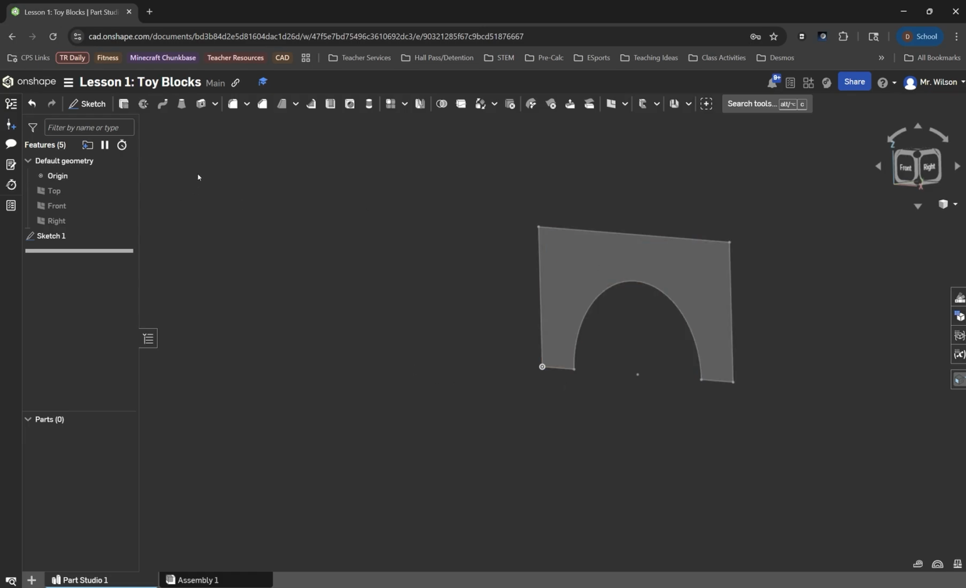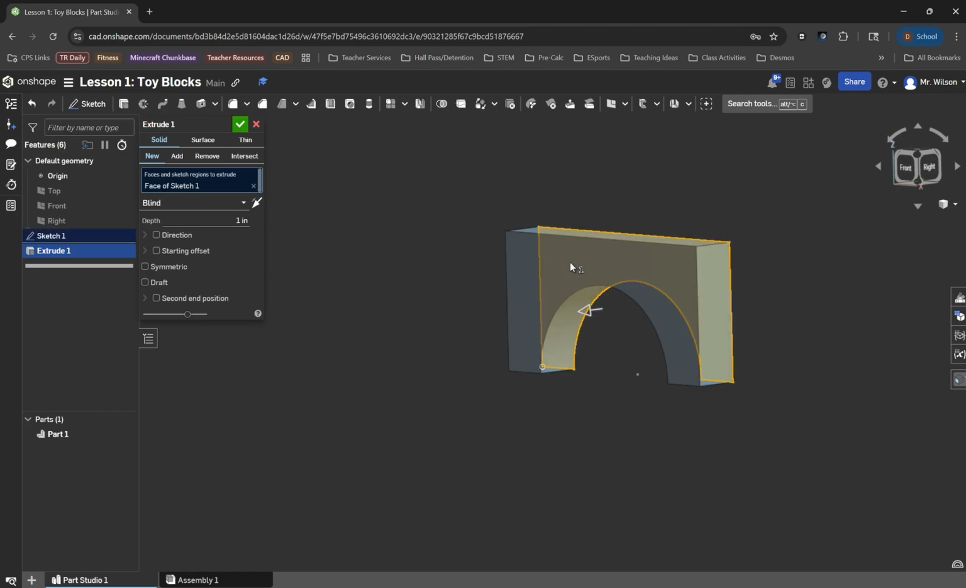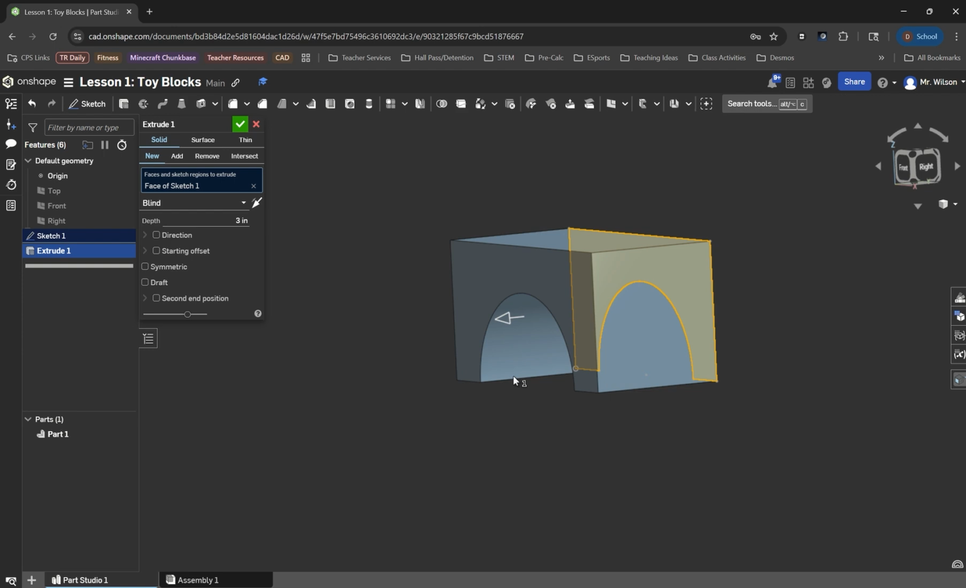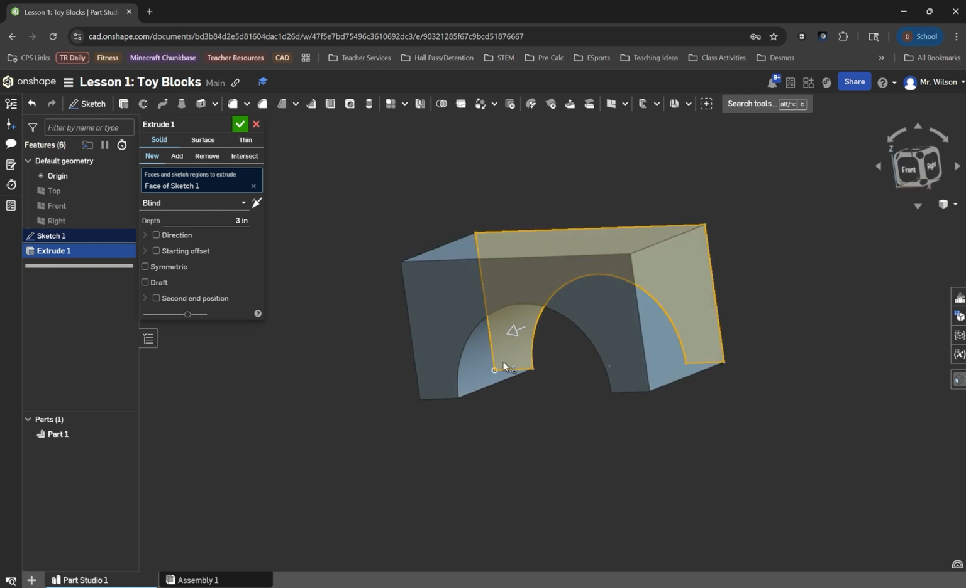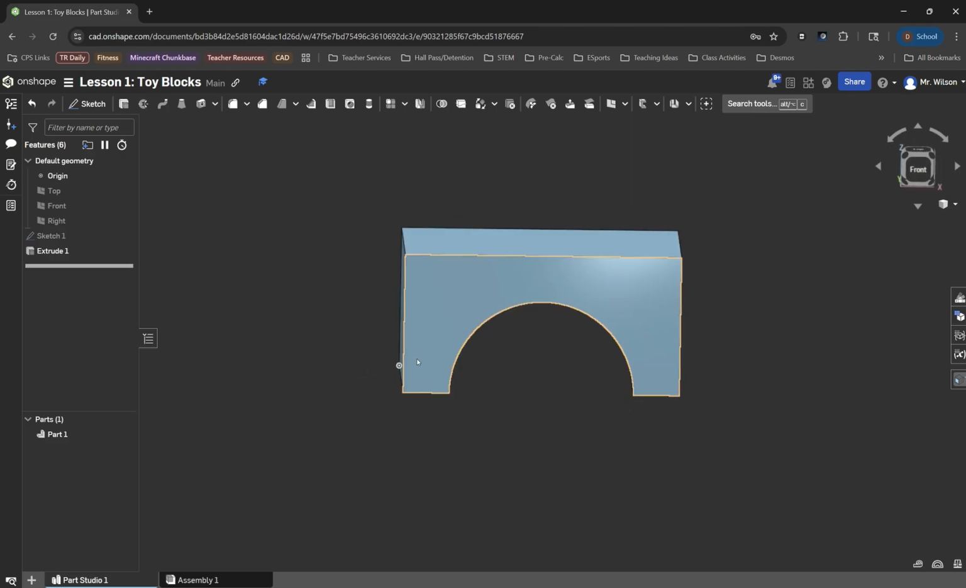So now we're going to do extrude. We're going to pull this shape out of the paper, or away from the plane. So we're going to use this extrude tool. And now we need to click what we're going to extrude. So I'm going to click this closed-in area. And now you can see that it's pulling it out of the plane. So I'm going to set this to 3 inches in depth. And then once I finish, now you can see that I have a solid arch block.